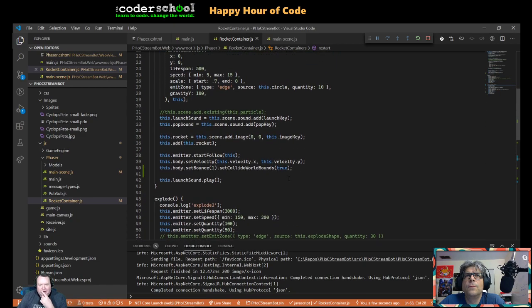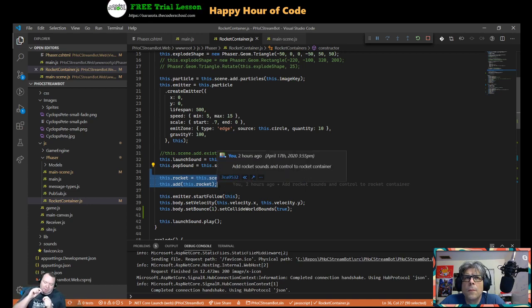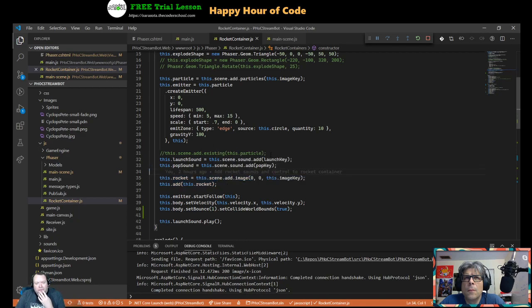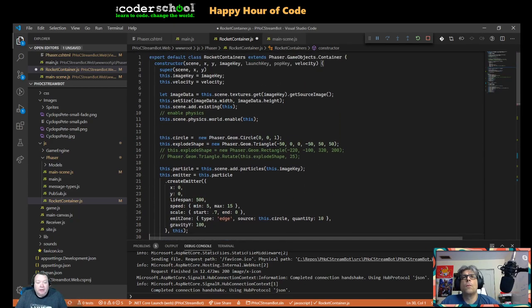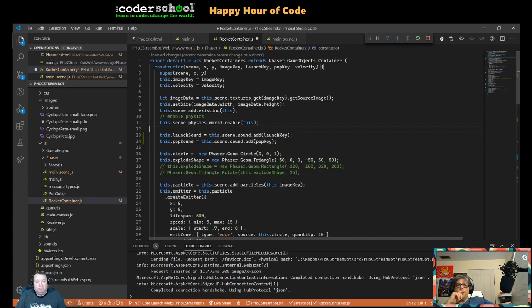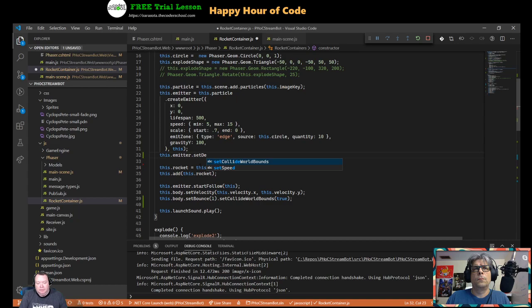There's another thing that's weird that I didn't expect. I think I'm going to have to set the Z on this, because the emitter is on top of the image, and that's not what I want. Let me try moving this back up. I know at one point I had it working right. That's why I moved this here. Maybe I need to do this dot emitter dot set depth. No, maybe.